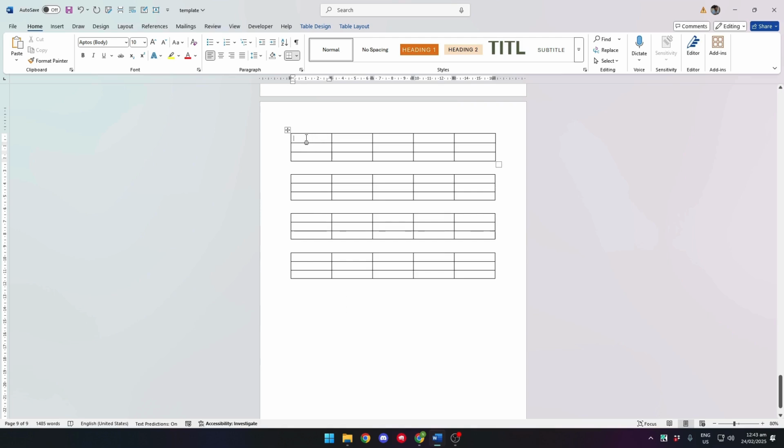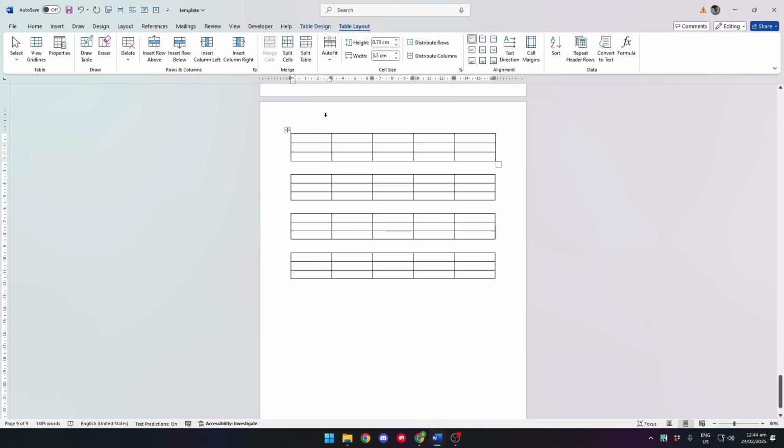Now, when we click on any cell on that table, these two tabs will pop up on the ribbon. Now click on table layout and highlight the cells that you want to edit. So for example, we want to change the width of this entire table. So let's go ahead and highlight it.